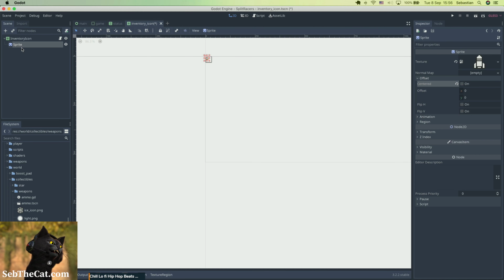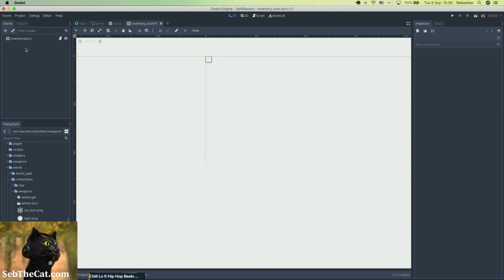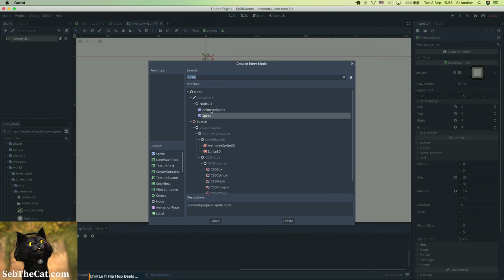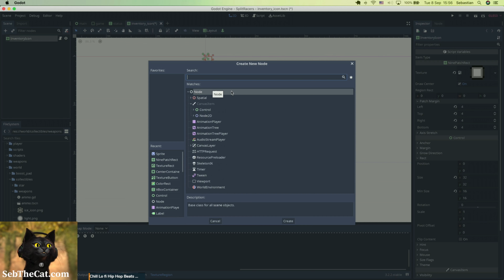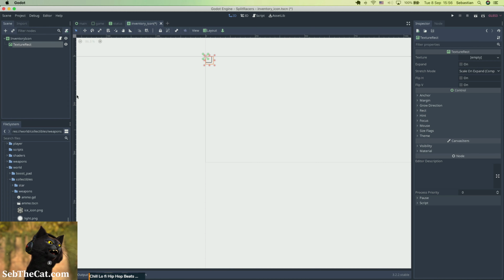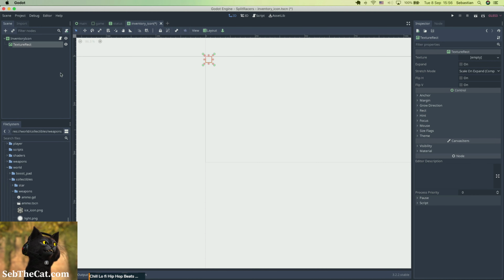In fact, I don't think we even want a sprite here. I think we want a control node. So sprites are meant to be sort of in the 2D world, right? And so they sort of move with the world. But a texture rect is something that is relative to its container, right? So then now I can say this is a full rect, so this texture is going to take up the size of the whole parent.